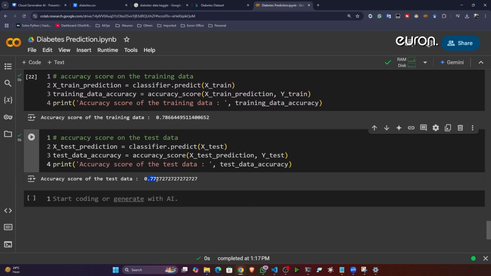So here I'm getting 77. That means it is close to training. That means this model is fine. Okay, there is no, let's say, overfitting problem or underfitting problem. Now let's do the single prediction, guys.